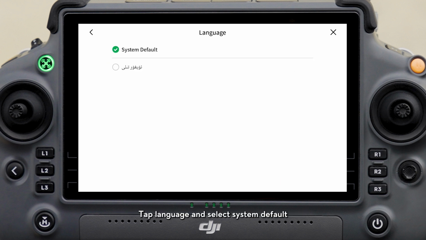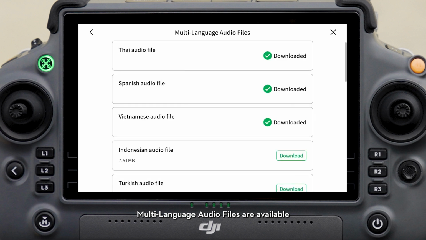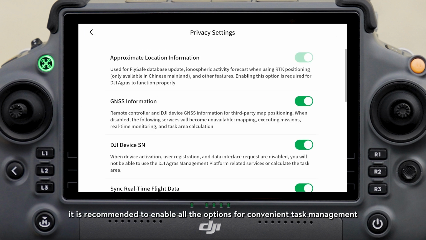Click Language and select System Default. Multi-language audio files are available and will be automatically downloaded when you switch the remote controller language. For privacy settings, it is recommended to enable all the options for convenient task management.